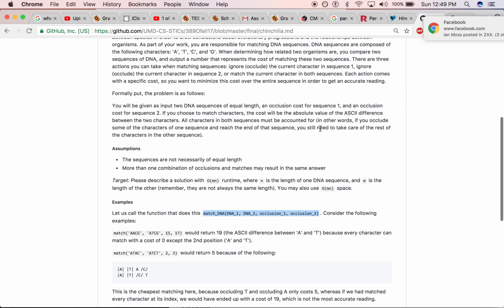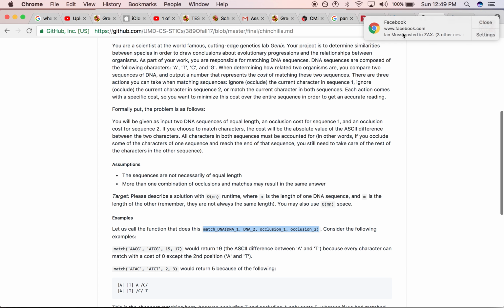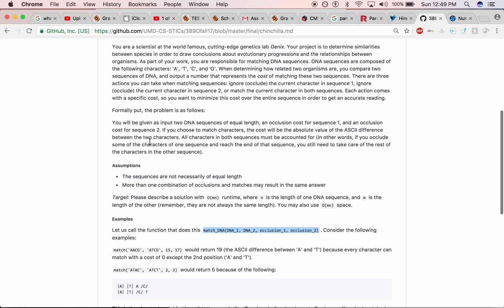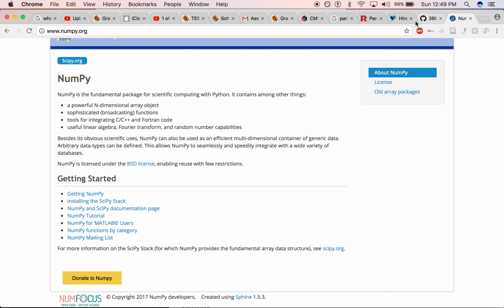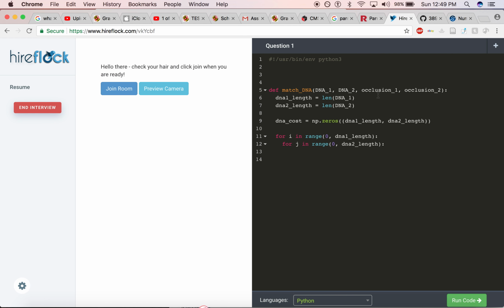Okay, so it seems like there's going to be 3 separate cases. One is going to be when it's matching, another is going to be when it occludes, and then a third is going to be when it occludes in the other way, or the other list, since both lists have different occlusion costs. So what we first want to do is say, let's say occlude 1. Okay, so this is going to be the first occlude.